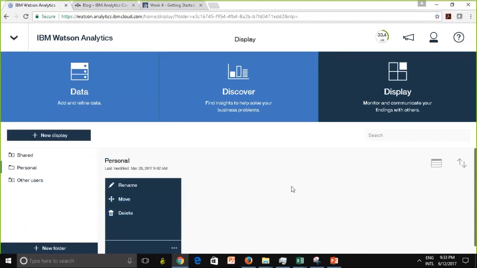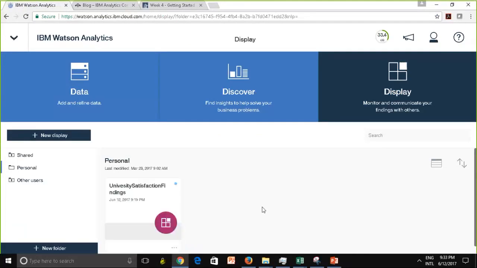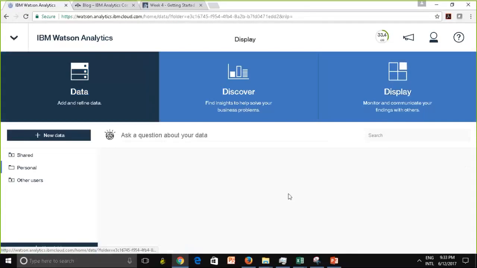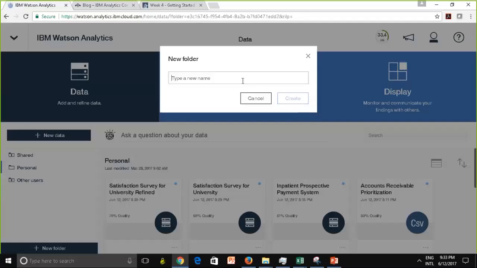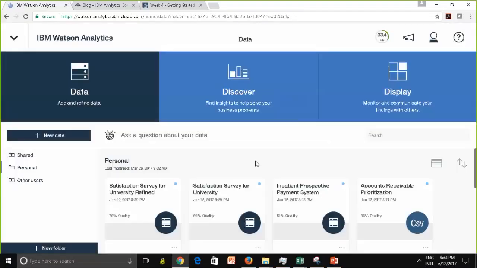Speaking of moving, it does not have to be moving it to the shared area to share with your friends. What you could do is, I realize that you're going to have multiple assignments in this course. You can create a folder in your personal area, and let's call it assignment 1, right? So this will help me organize my work. I created a subfolder called assignment 1.